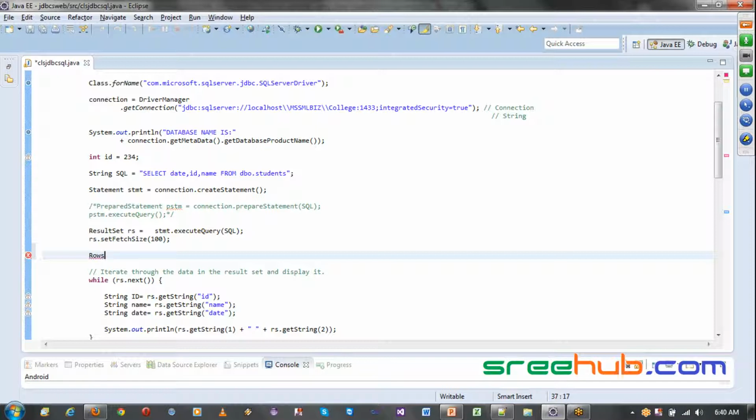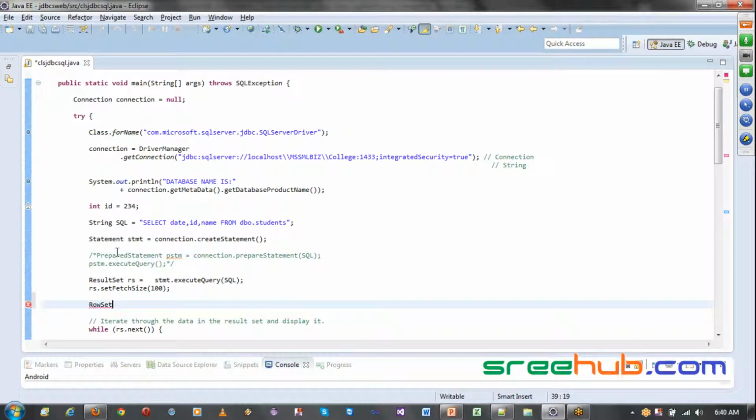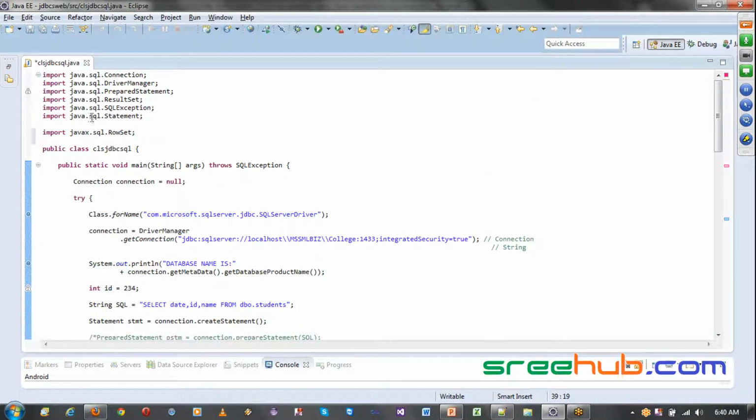So this RowSet is under your javax.sql. You can see it is under your javax, right? We have already seen this javax. So this javax, if you guys can remember, is an extended package of Java. These extended packages they have created, right?